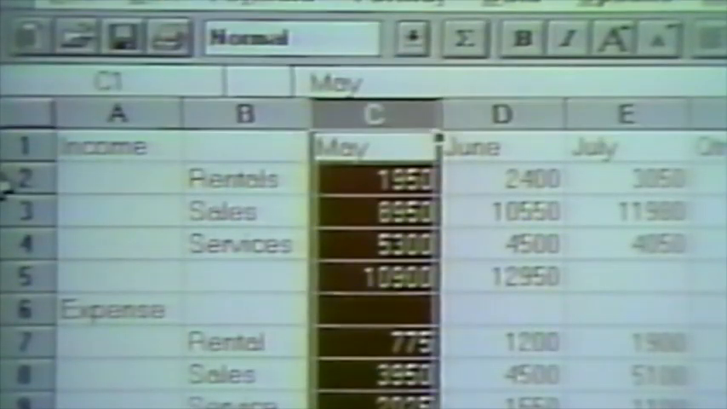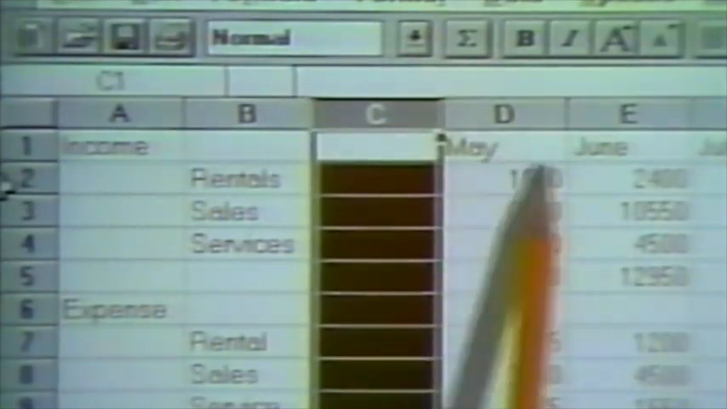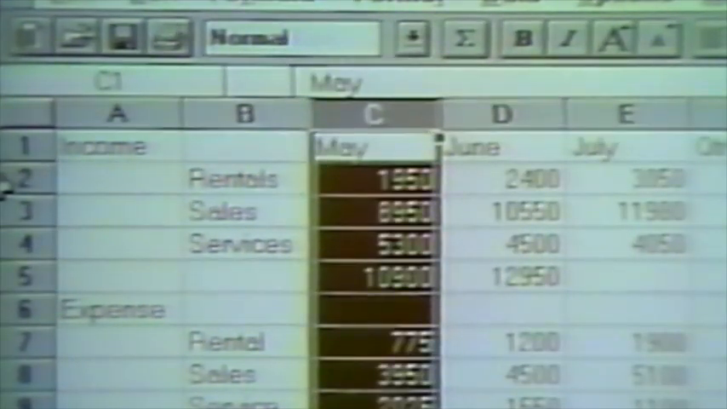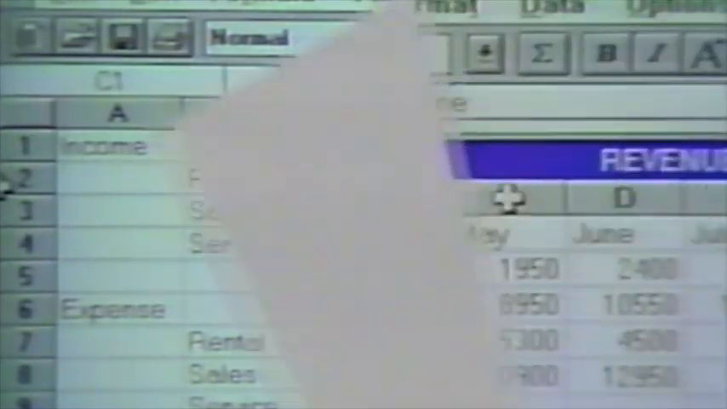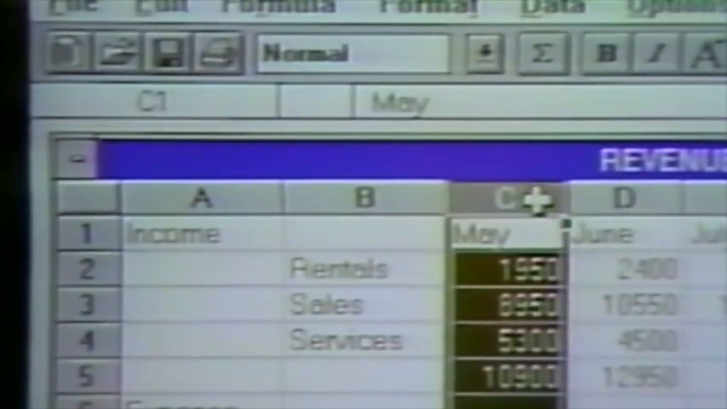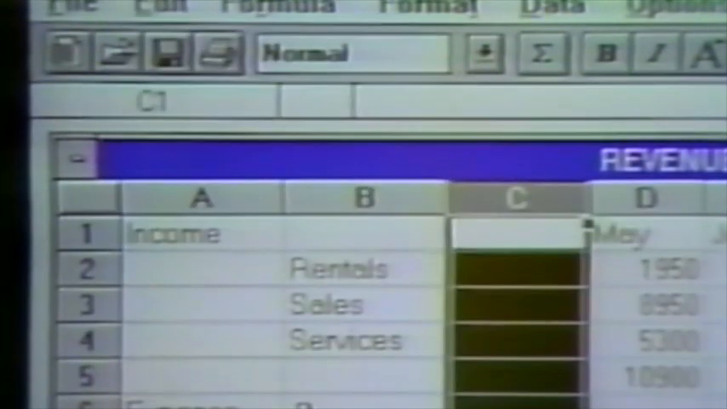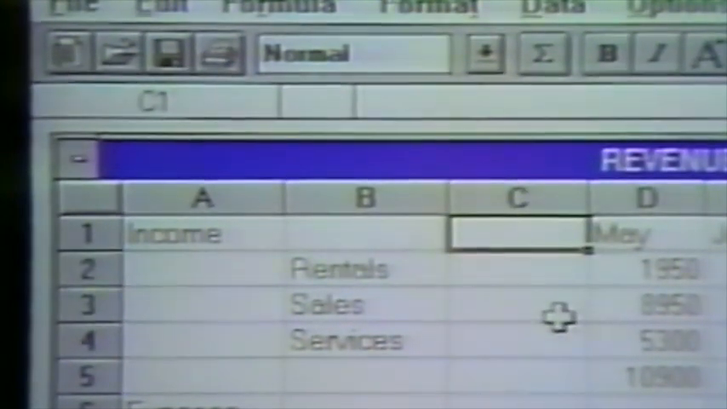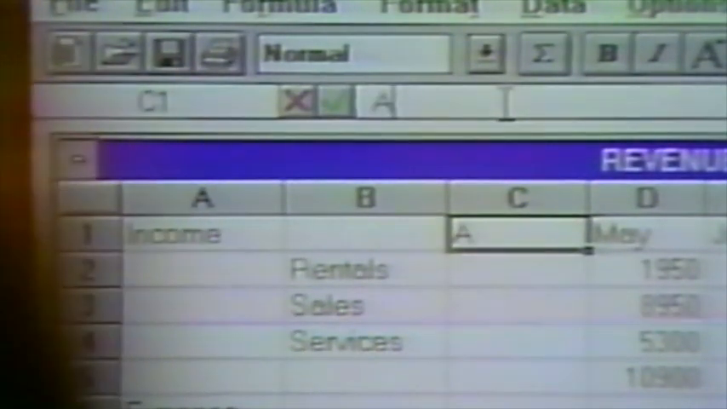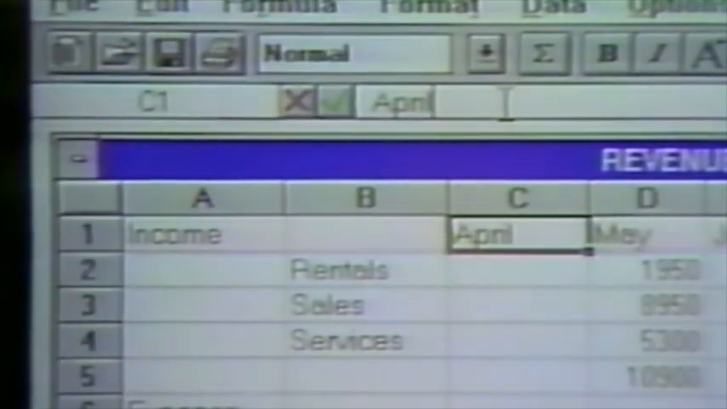Now we'll show how to insert a column to the left of a selected column, and the other columns all move to the right. And we'll also show how to delete it. To insert a column to the left of column C, we select C by clicking on the letter. We go to the Edit menu and choose Insert. A new column has automatically been inserted to the left of C. Now it's the new column C. Let's make a new column title, April.